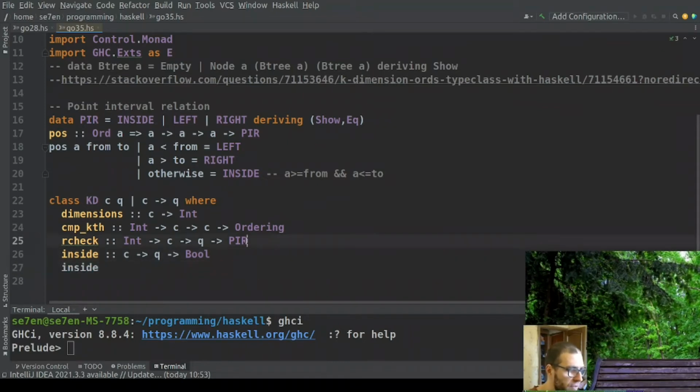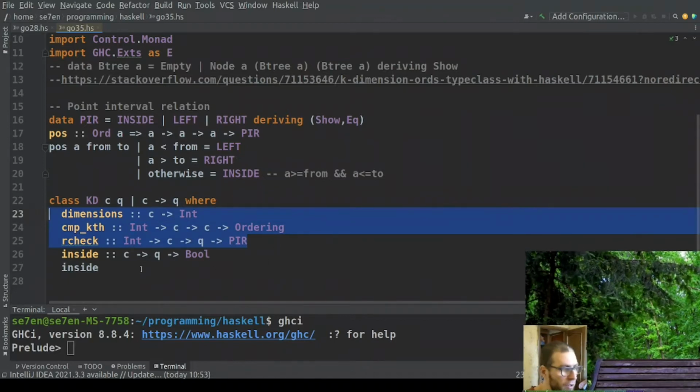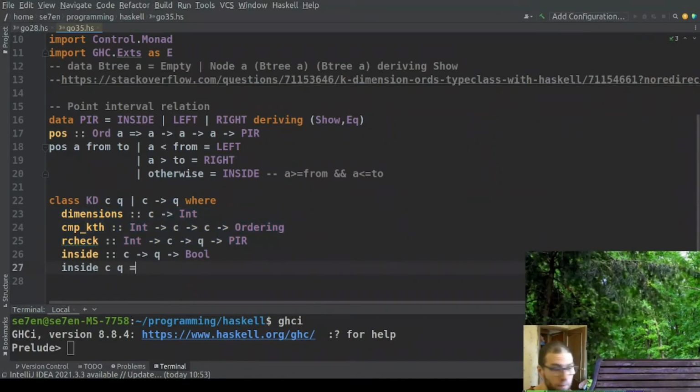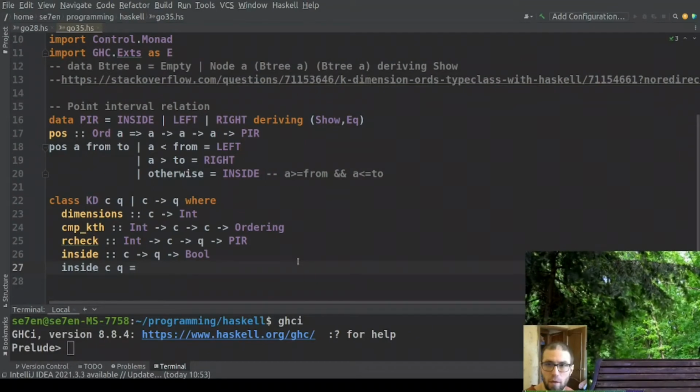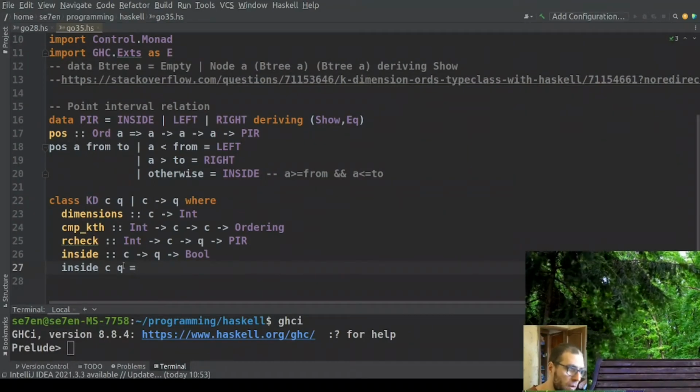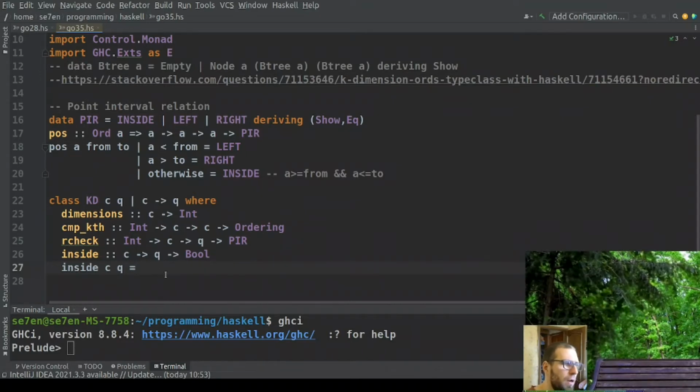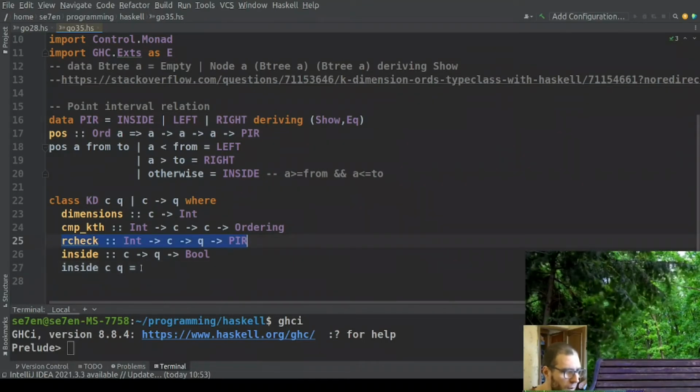Okay. And we can do the implementation now, because we have all these three abstract functions, and using them we can do the implementation of this function. So how to do this? To say that our KD container is inside our query, we must check that all the fields from zero to dimensions are inside our corresponding query intervals, and for each interval we can check this function.